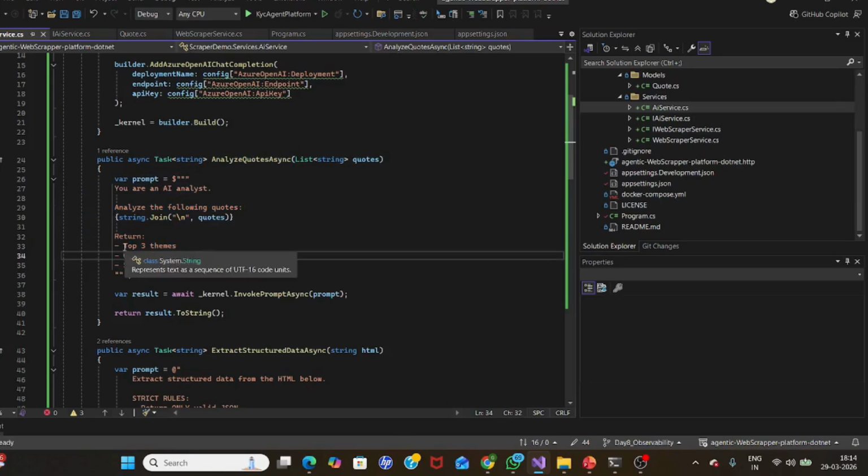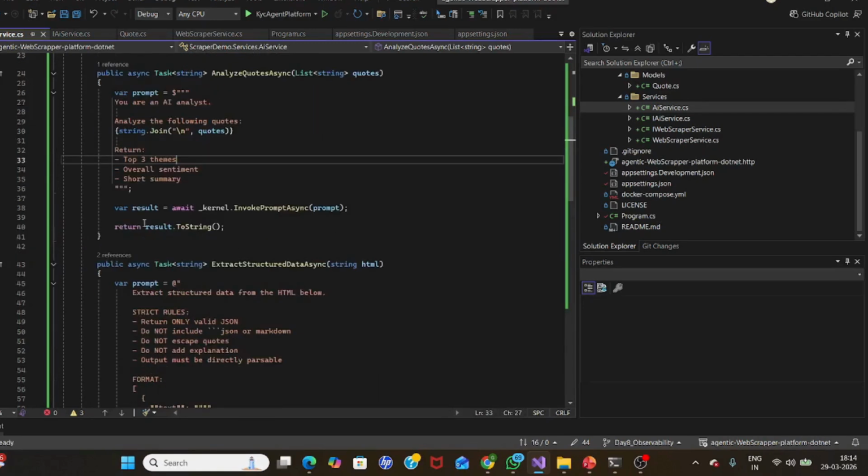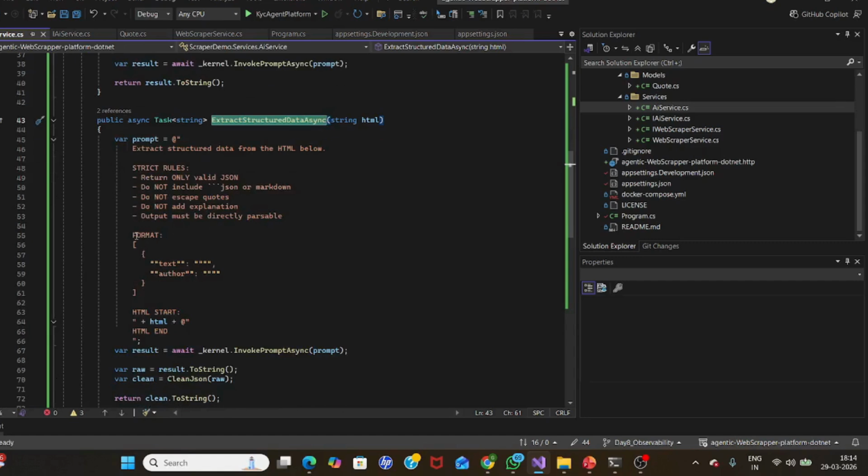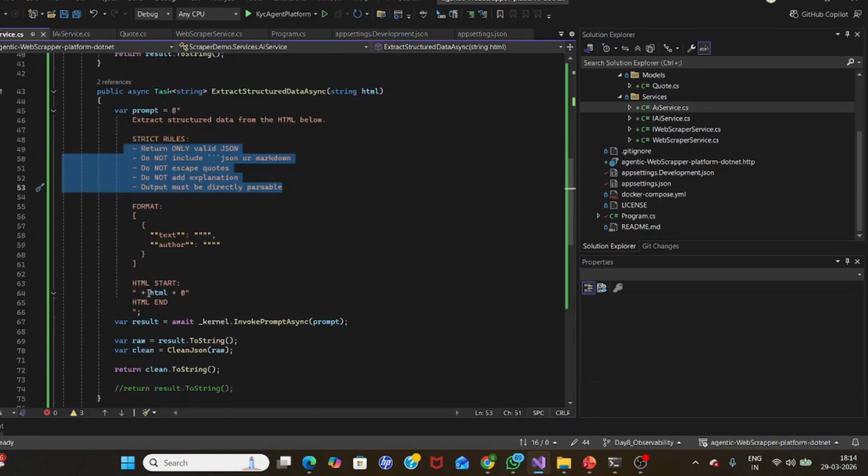We are asking it to give me the insight of this. So that is one API endpoint. Another API endpoint will extract the structured data. So this is the format, you remember the text and the author that we did in day one. Same thing we'll get, but we are ensuring in the prompt that I need this data with strict rules, no extra characters, and this is the original data.